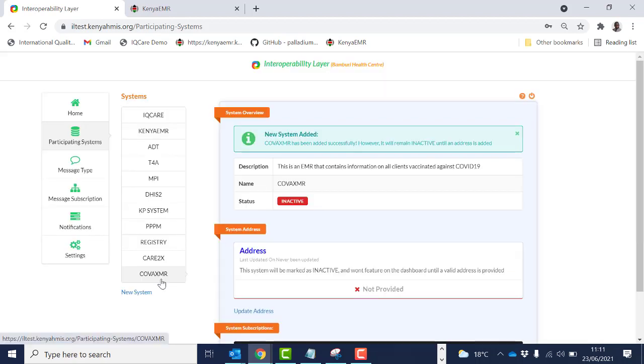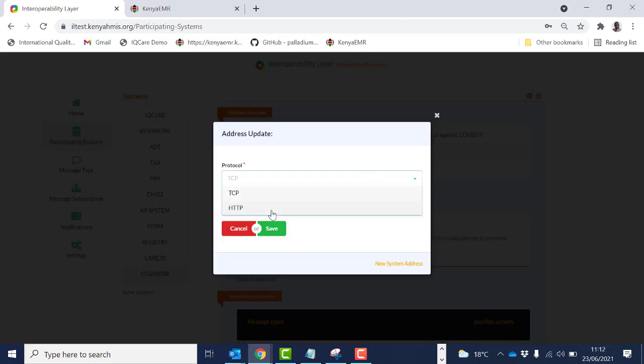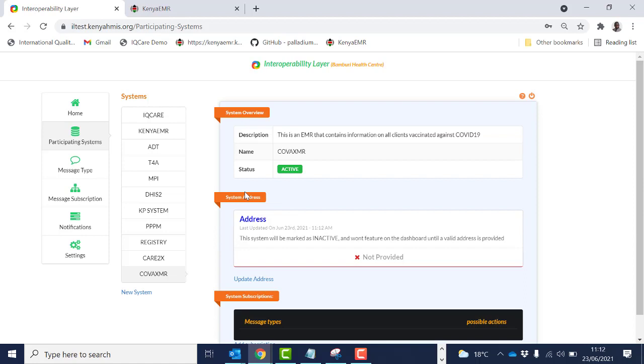Once I click on save, COVAX MR will be one of my systems on this pane. But as you can see, it's inactive. How do I make it active? The way to make it active is for you to update the address. So I'll just say that it is running on an HTTP protocol and that the address is, for example, I'll just pick one that is existing here and then save. Once I click on save, you can see now my COVAX EMR becomes one of the active participating systems. So that is how you can add a new system that probably is not listed here. All that you need is to know the IP address of the server that is hosting them.